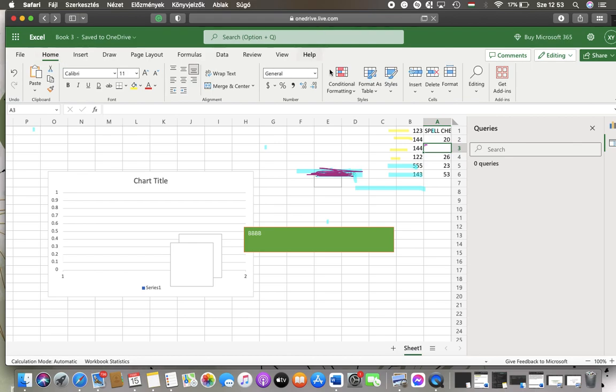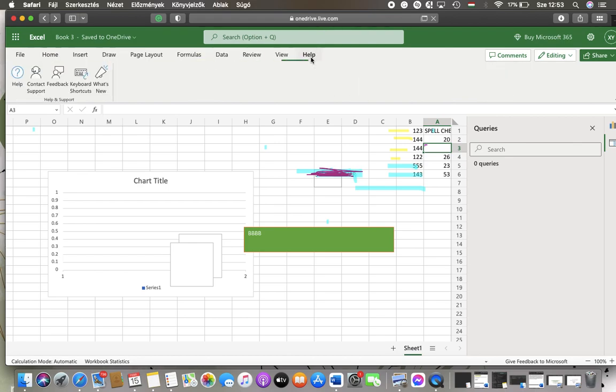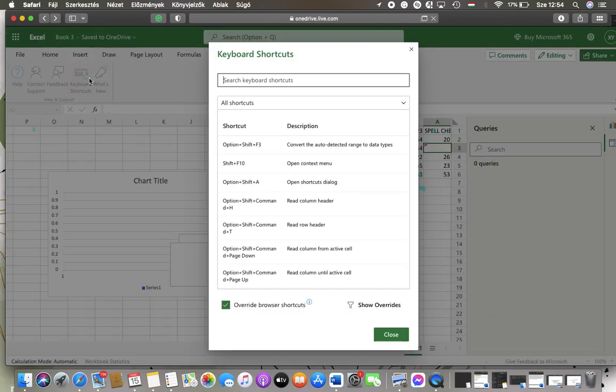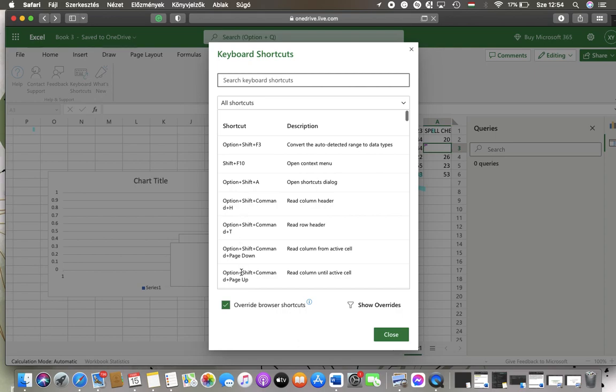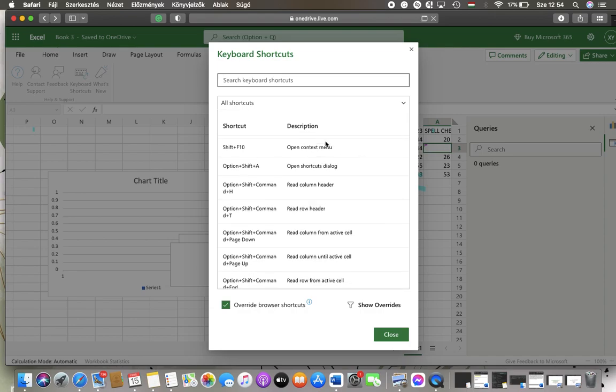After that, you should go to the top of the screen and tap on this help button at the top below the search bar. And after that, you should tap on this fourth button on the left side of the screen, keyboard shortcuts. And here you can find all of the available shortcuts on the left side of this table, and then on the right side column you can find a description of the shortcut.